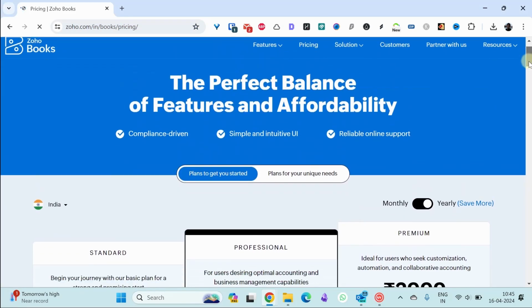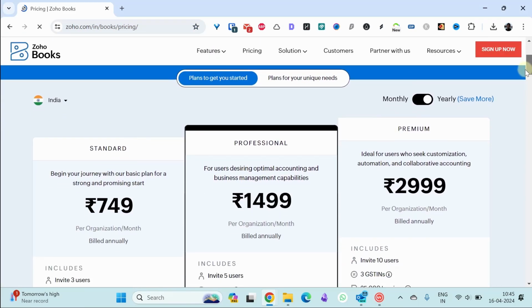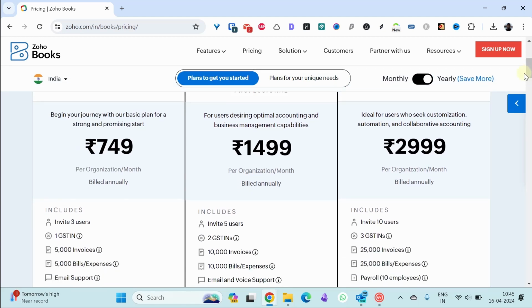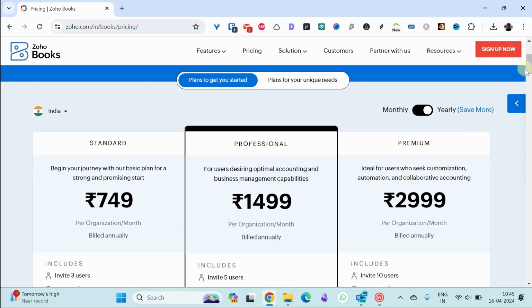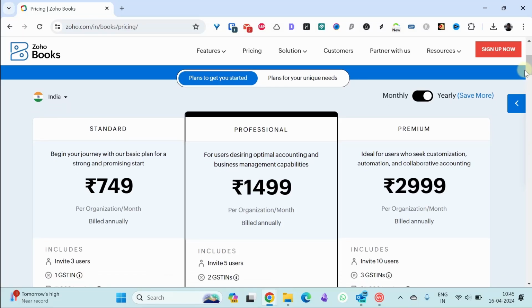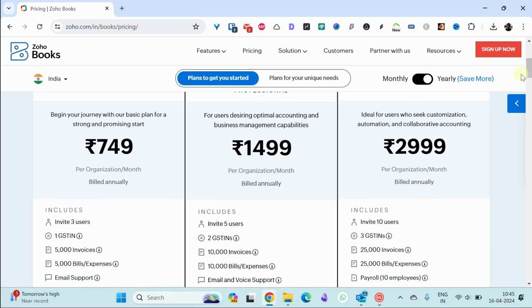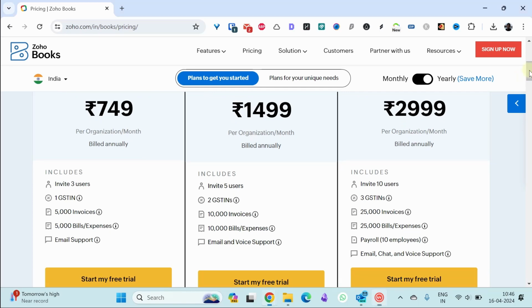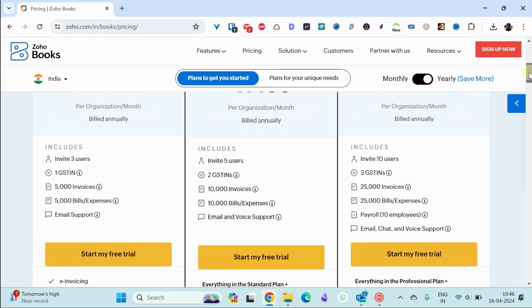When it comes to pricing, this will be based on your country, whether you pay it monthly, yearly. In my case, I'm from India, so it's showing me 749 rupees per month for the standard plan, 1499 professional and premium. So basically three types of accounts you can have. With the standard, you'll get 3 users. With professional, you'll get 5 users, and with premium, you get 10 users.